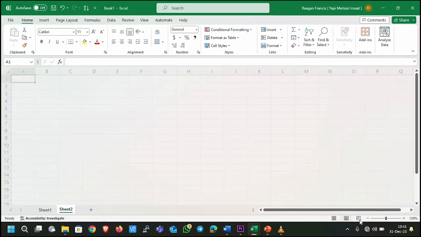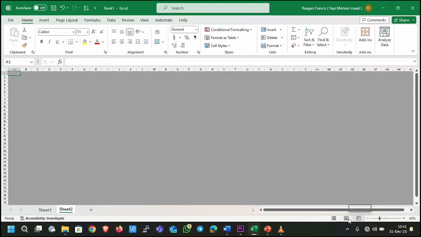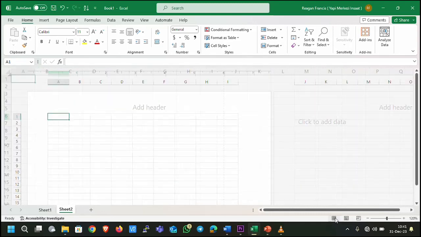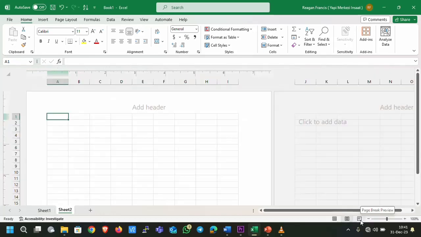The zoom function is easy to use, but a better way in my opinion is to hold down the Control key on your keyboard while scrolling up and down with the scroll wheel on your mouse. Of course, this requires that you have a mouse with a scroll wheel.